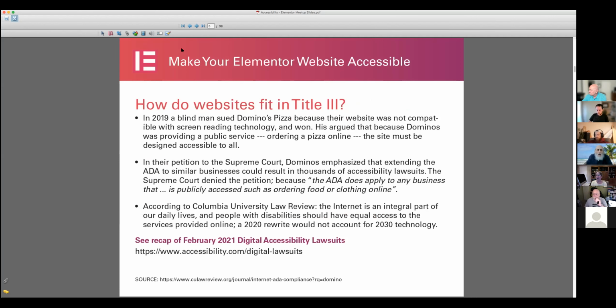Now, how do websites fit into Title III of the ADA? In 2019, a blind man sued Domino's Pizza because their website was not compatible with his screen reading technology, and this man won. He argued that because Domino's was providing a public service, the ordering of a pizza online, the site must be designed to be accessible to everyone.